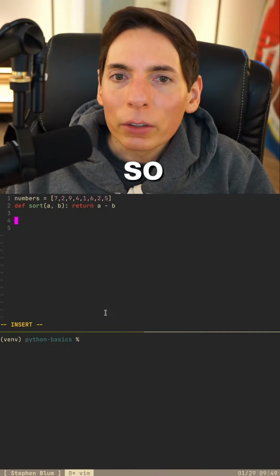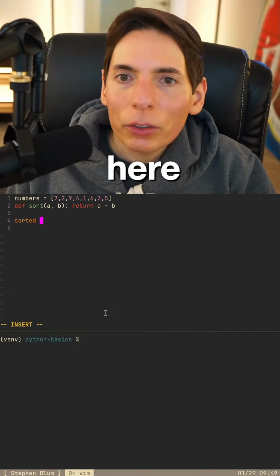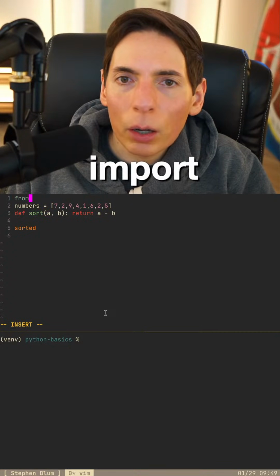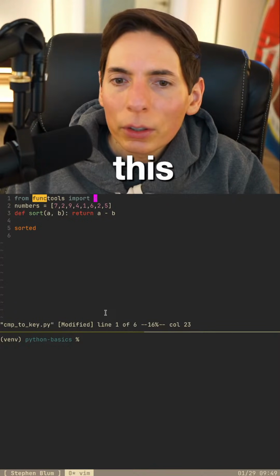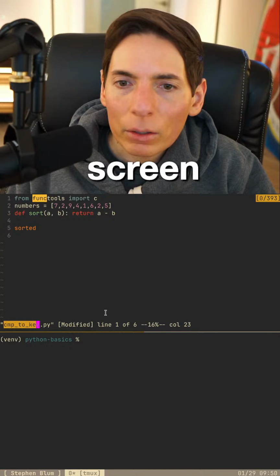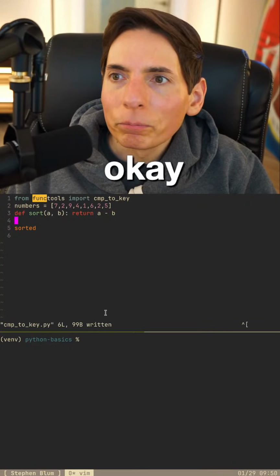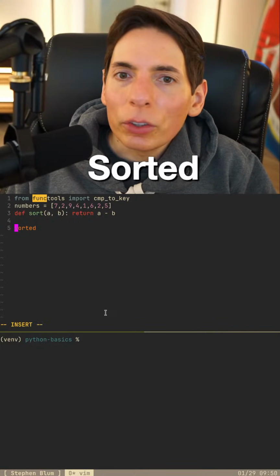Okay, so let's do sorted. Let's see here. Sorted. Import from functools import... what is this called? CMP. Let's grab this here at the bottom of the screen. Copy paste that here. Import CMPT. Okay. All right. Sorted.